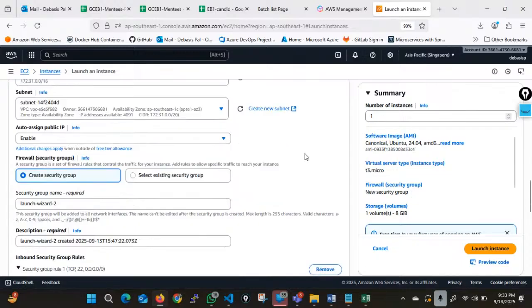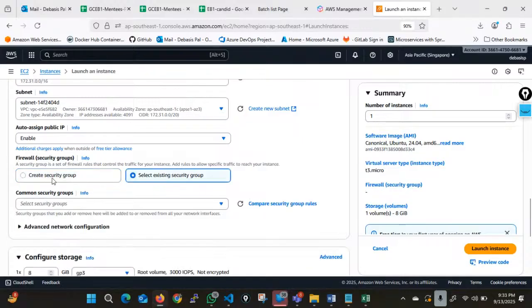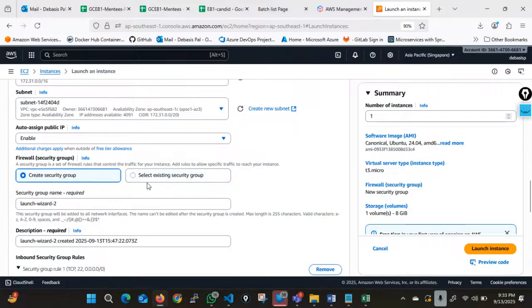Fine. Now, the next important thing is we have to create a security group, or you can select an existing security group if there is one. I want to create a security group on my own. What is a security group? A security group is for authorization. So the key pair is for authentication, and the security group is for authorization.